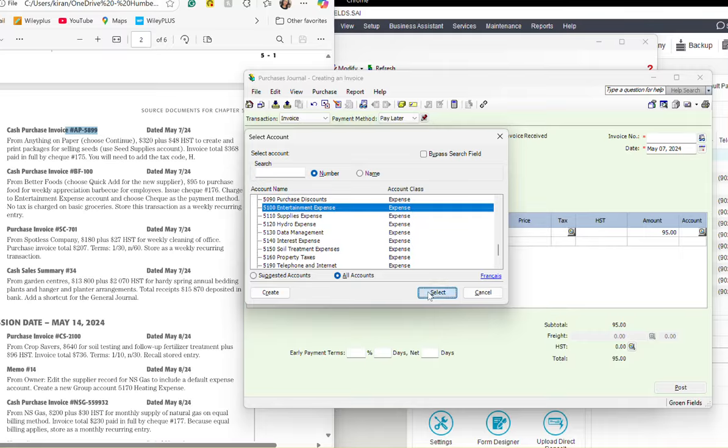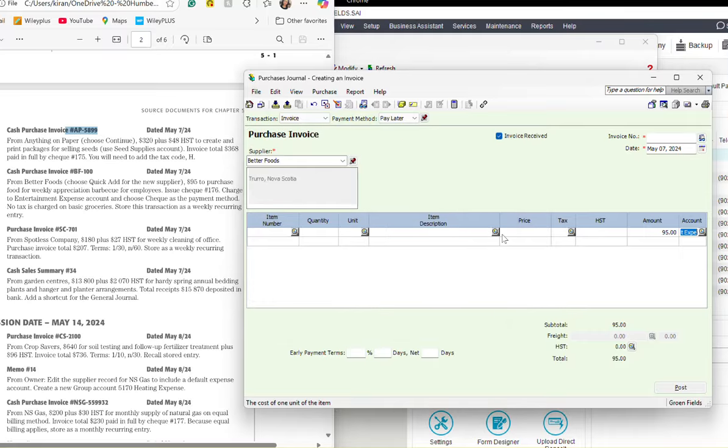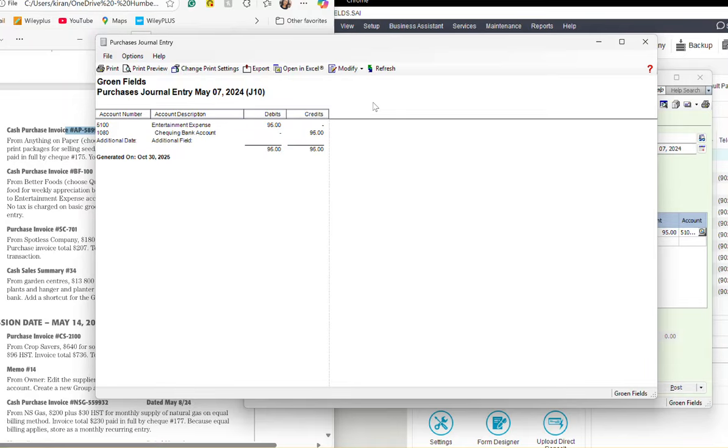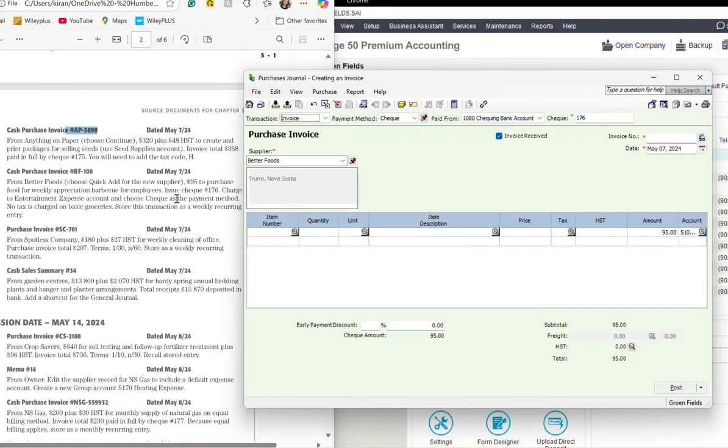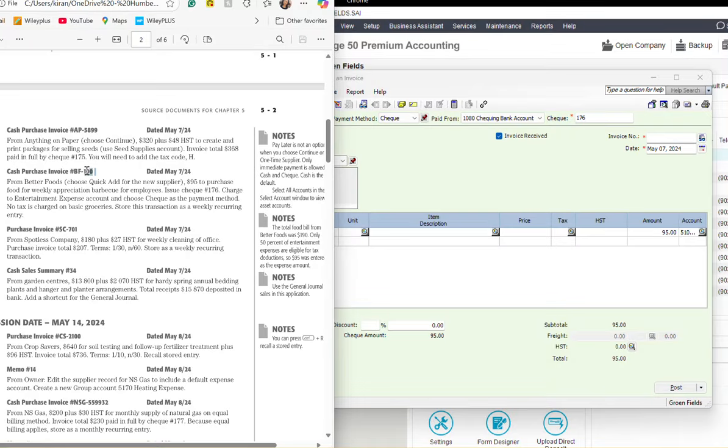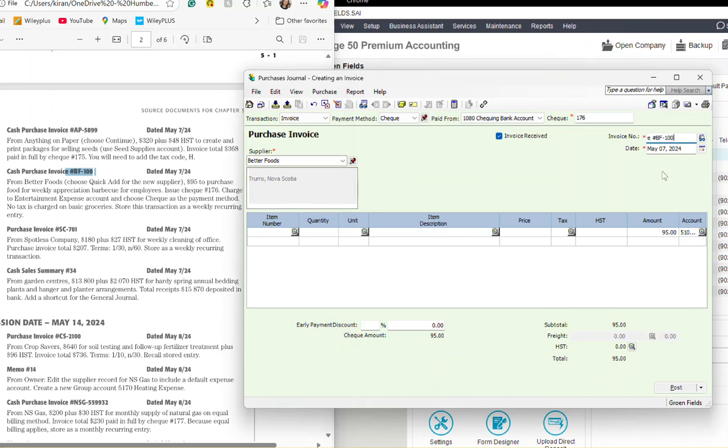No, it is here, entertainment account, and no taxes charged. So it is a check. The check number is 176. Your entry should look like this. We're good to go. I am going to post this transaction, but the date, the invoice number is Control C and Control V, and that is good. I have to post this.